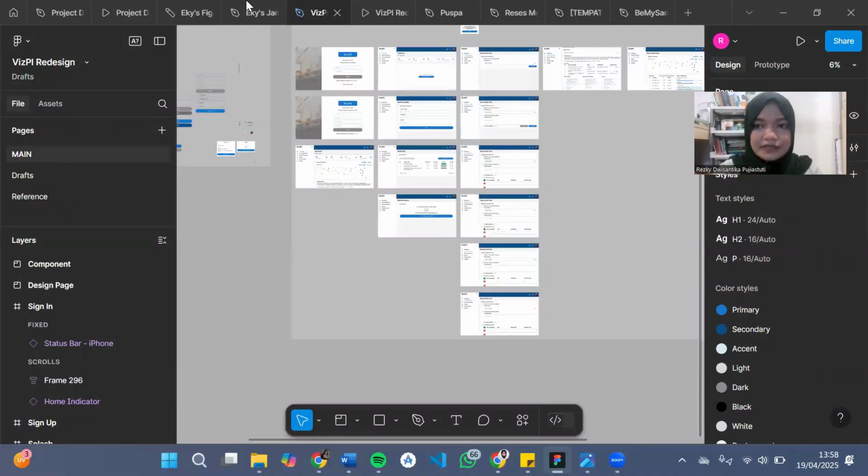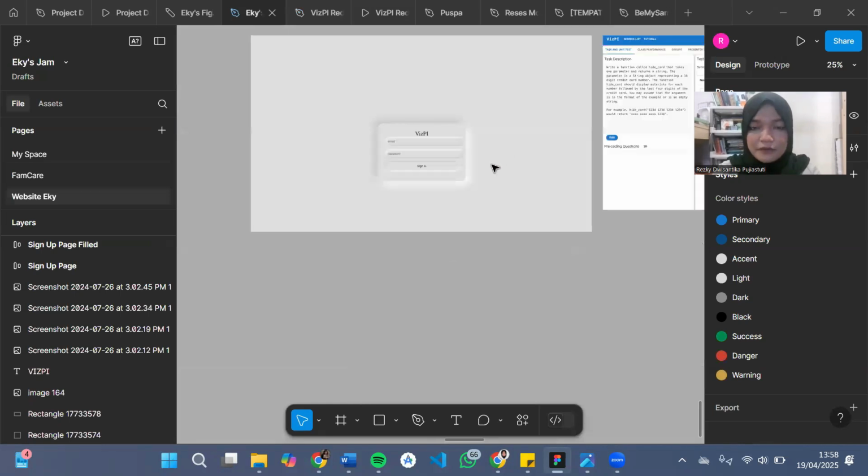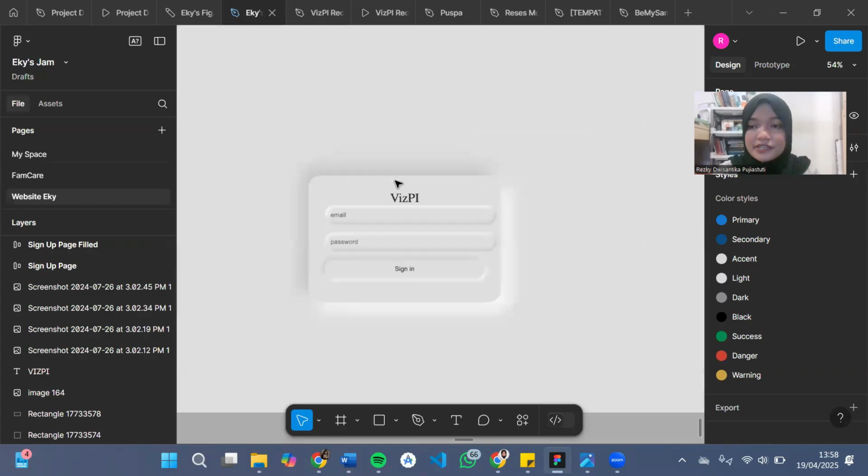Now, let's get into the walkthrough of my redesign. So first, I will share my screen. Okay. Now, I'm going to talk about the current design of VizPI. So we have this login page for one, or the sign-in page. We have two text fields. First is the email and for password, and then the sign-in button.